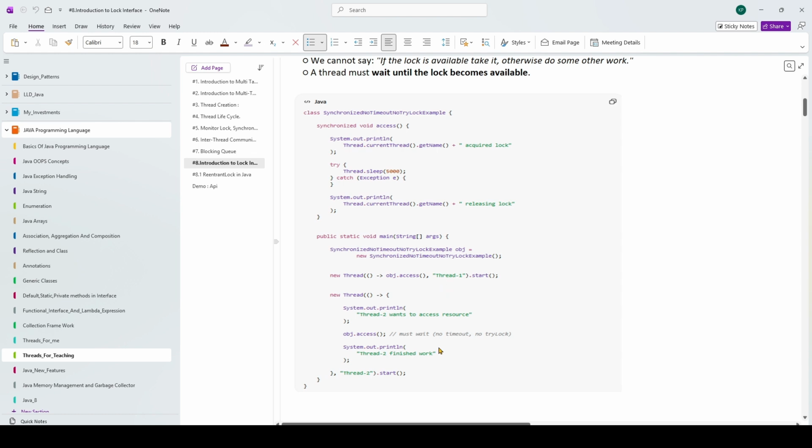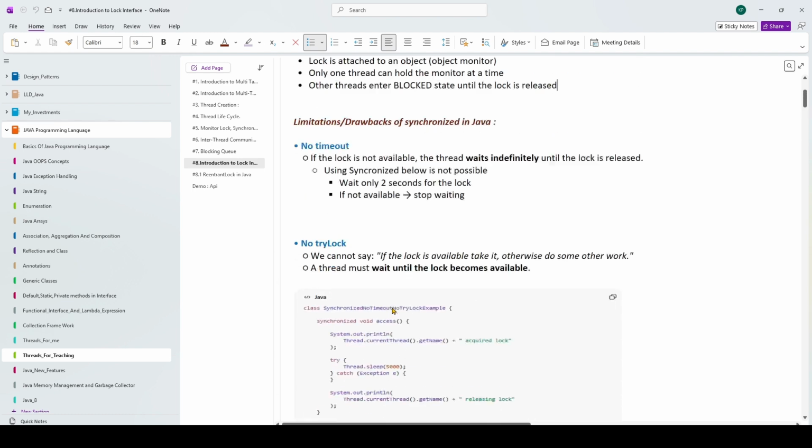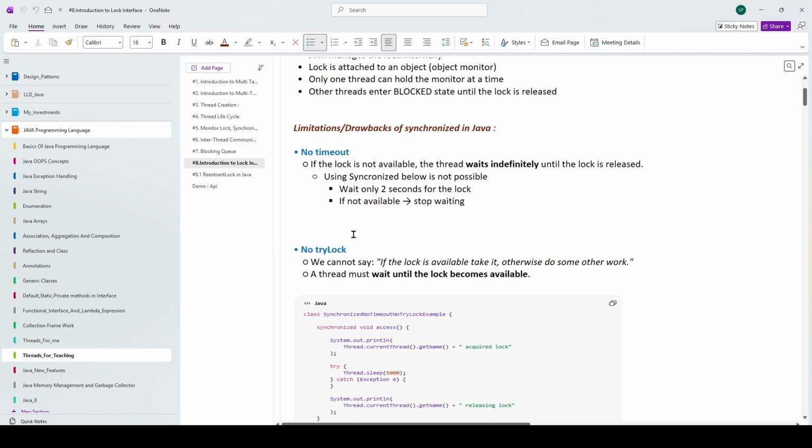But if you note here, thread 2 has to wait for the object's monitor lock indefinitely. So this is the first disadvantage: there is no timeout. Let's say we have a requirement where we want thread 2 to wait only for 2 seconds, and if the lock is not acquired after 2 seconds, we stop waiting. That capability is not present in the synchronized keyword in Java.